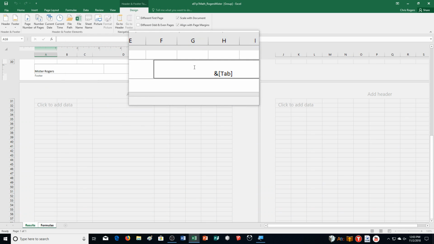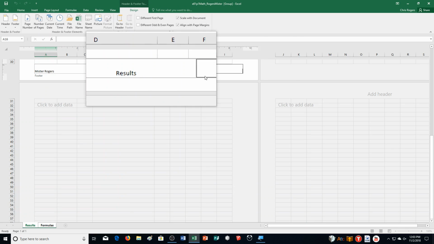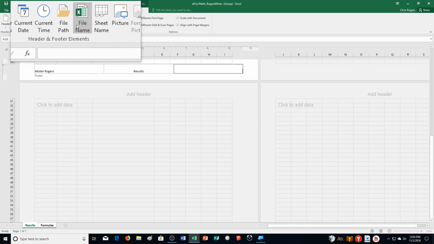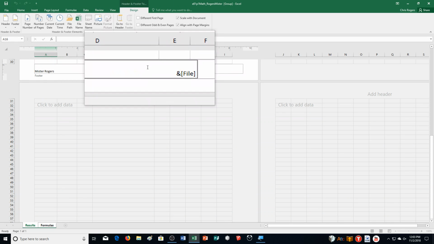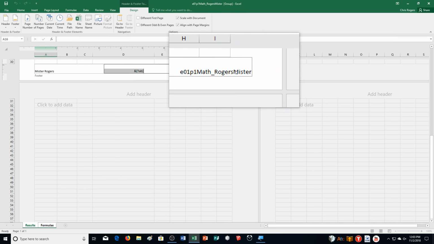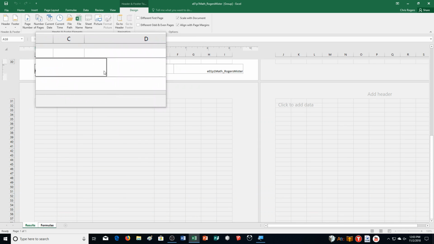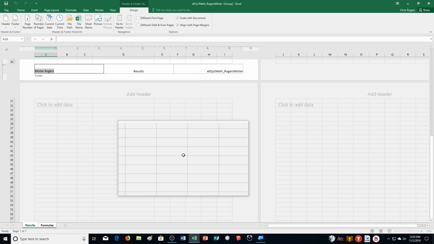Then click in the right section, and you can see that changed here. Right section, and we are putting in file name. So right section, file name. And I'll click in the middle so you can see it. Of course, it changes from code to that. And of course, when I click on it, it changes back to the code. So it should look like this.